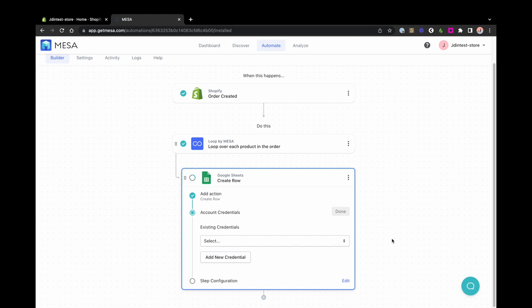In the third step, we have our Google Sheets Create Row action, which will create a row in our Google Sheet for each product in an order. The incomplete circle lets us know there are some steps we need to complete before we proceed.